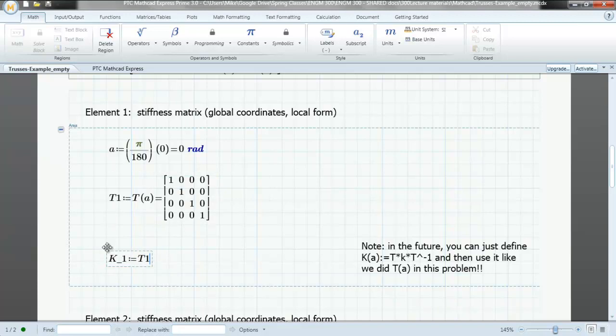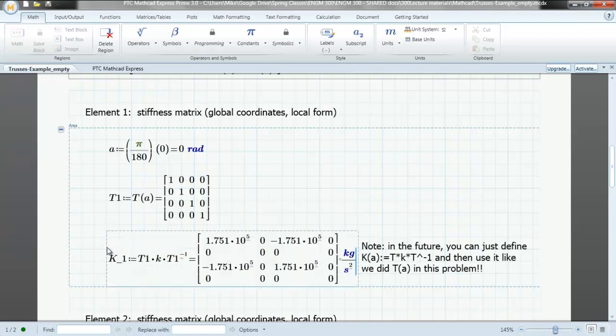Or from the presentation, so T1 times K, which was defined above, times T1. And now you've got to make sure you get the inverse. So caret or shift 6, negative 1. And we'll hit equals on that. All right, again, watch the units there. So we want to swap this out for pound force per inch.